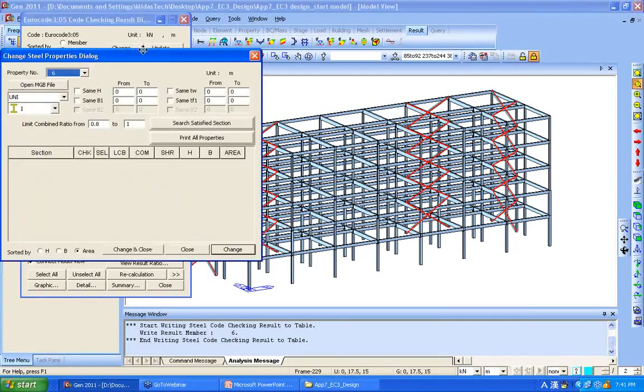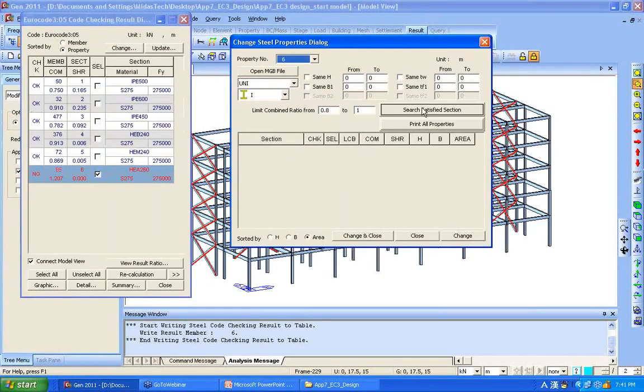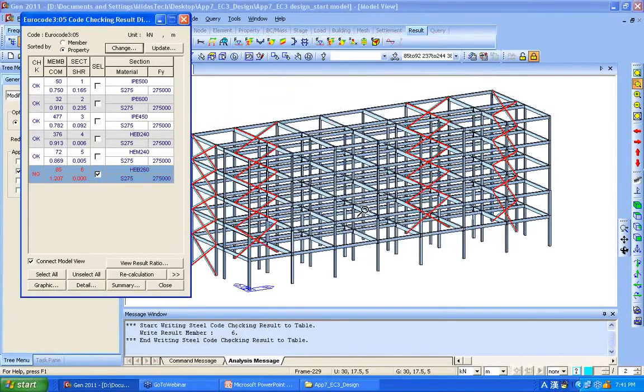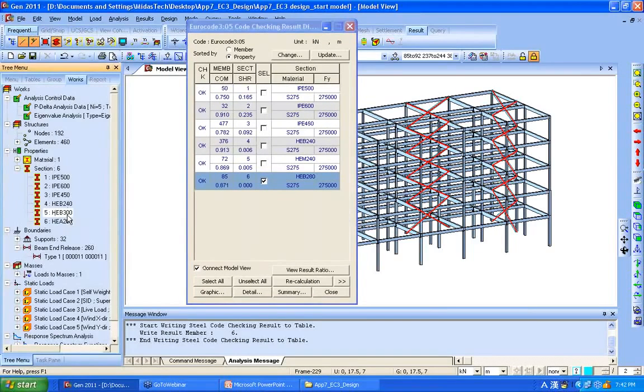Also the same: click this change button, search for a satisfying section, select the one element that you want, and click change and close. And you can see the section is changed. However, only the section for design review has been changed in the dialog box. The section in the model has not been changed as seen in the workstree. This is not the same.